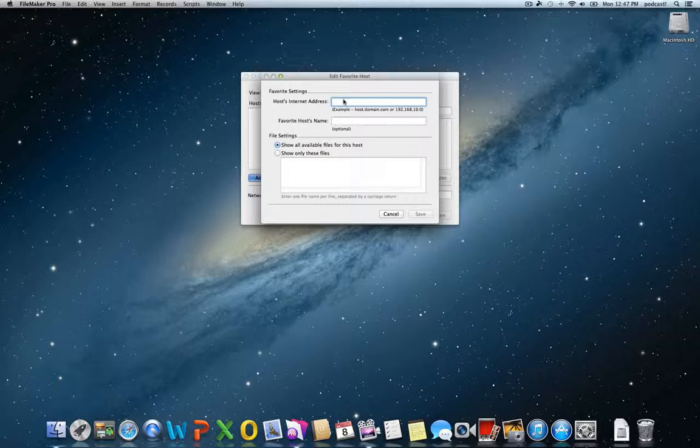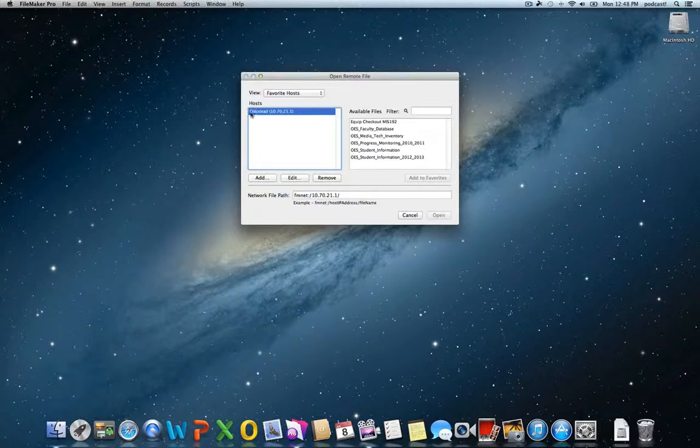The first one we're going to add is the one here at Oakstead. The address is 10.70.21.1. And under Favorite Host Name, I'm simply going to type in Oakstead. Now the name is optional, so you don't have to type in Oakstead. You could type in OES. It's just there so you can differentiate between the different servers. I'm going to click Save. When the server is highlighted, it's going to show you all of the databases that are hosted on that server.